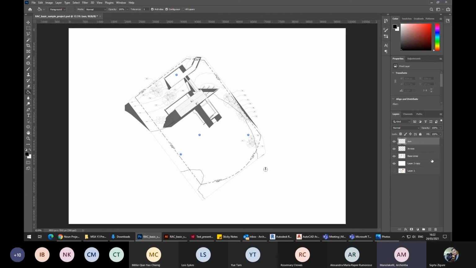But you want to give it a meaningful name, same with naming your files altogether, so that when you're looking through the billions of layers that you will eventually have in these files, you can actually see what it is that you're looking for. And that's a very, very useful thing to have.